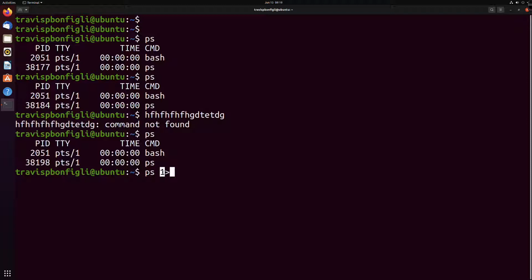I'm going to get to that. So here I'm saying redirect, right? And that arrow, think of it as pointing to another direction. So I'm going to put that in this file that I'm going to create called junk.